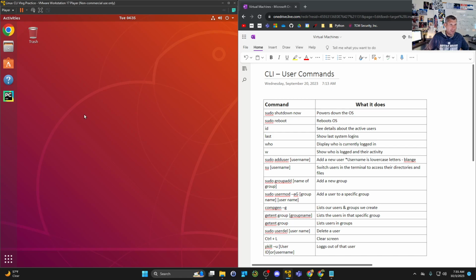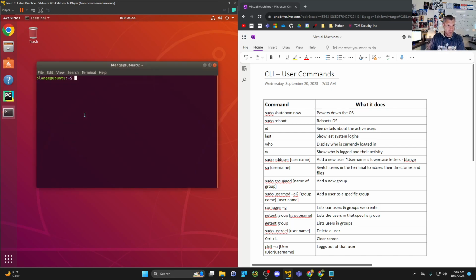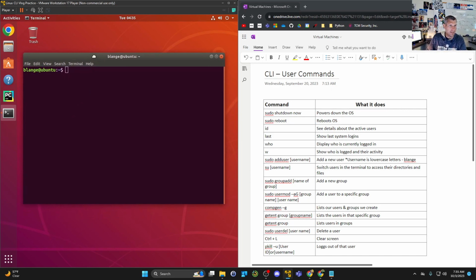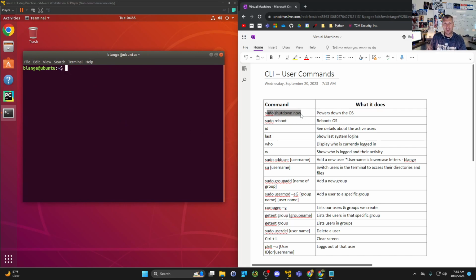I'm over in my Linux virtual machine, again a great training ground, and I need to load up my terminal. On my keyboard, you can't see me doing this, but I did a Control Alt T, and now I'm going to blow that up so it's a little bit bigger. As you can see in my notes, there are a couple of commands, for example shutdown or reboot. We don't have to do that right now, but those are great commands, and I may show you that at the end. But the first command that I get here is id.